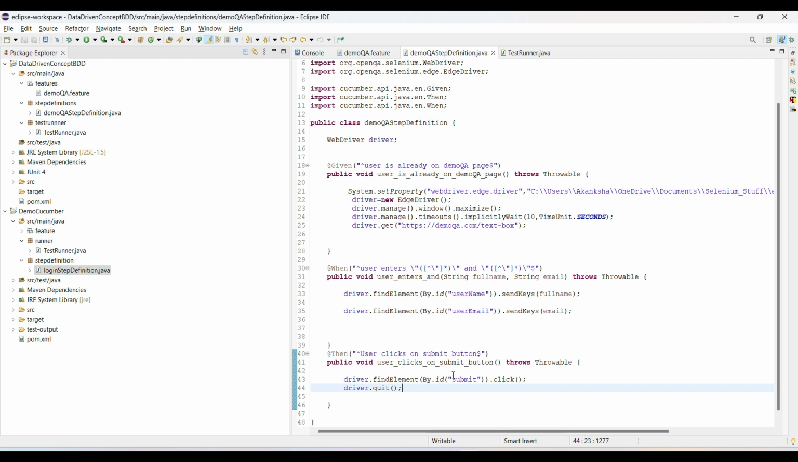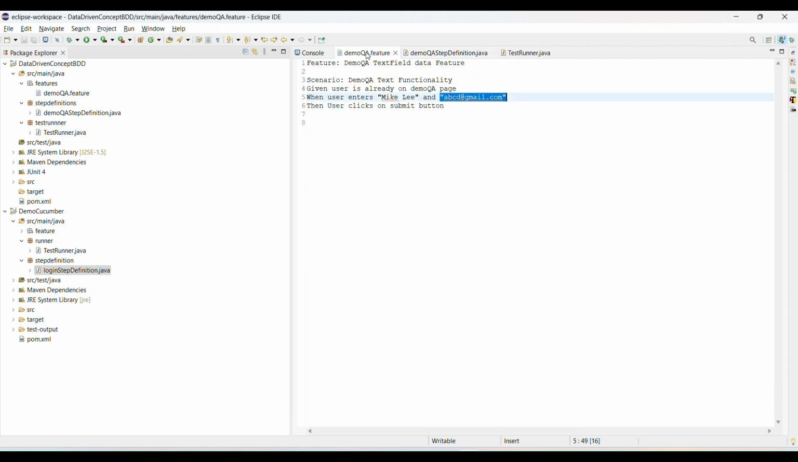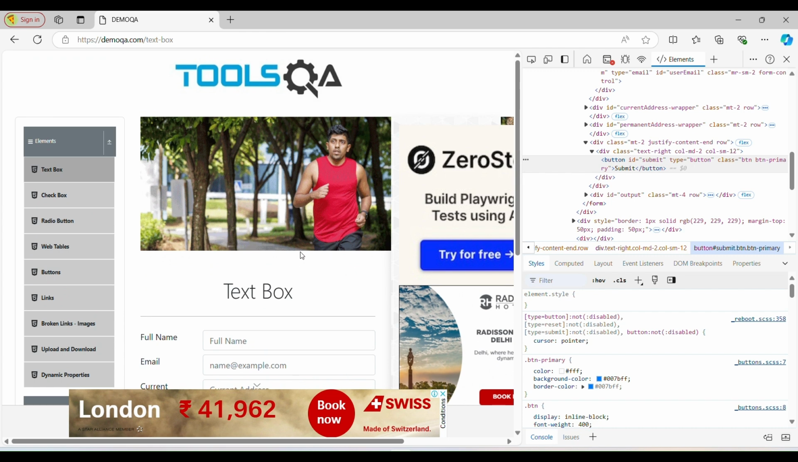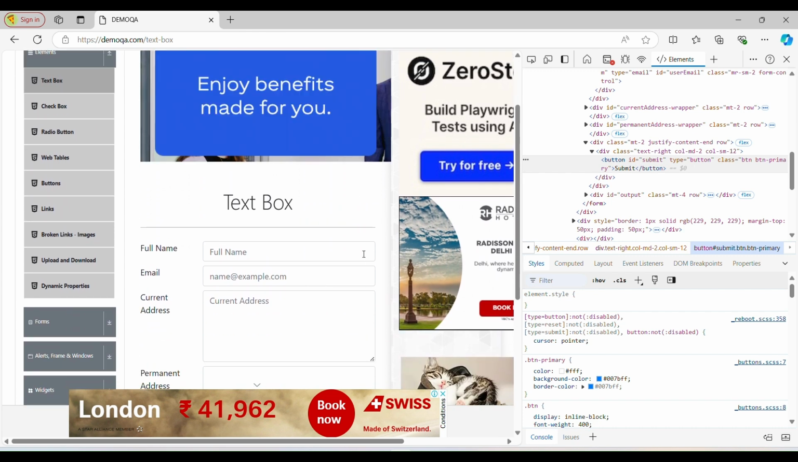So guys, see here. First of all, in the feature file, I added the output values that we need to enter in the application: full name here and the email ID is this. So first of all, what are the steps? Given, the user is already on the demo QA page. Once I launch my URL, it will move directly to this page. So this page is already there.